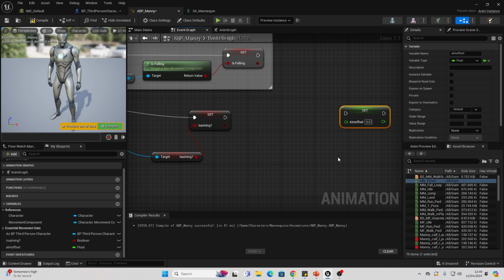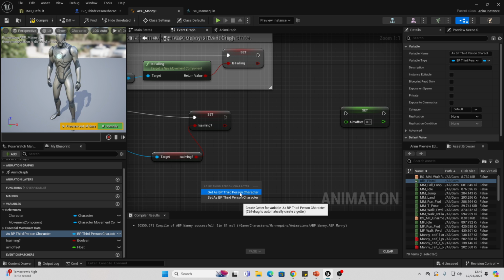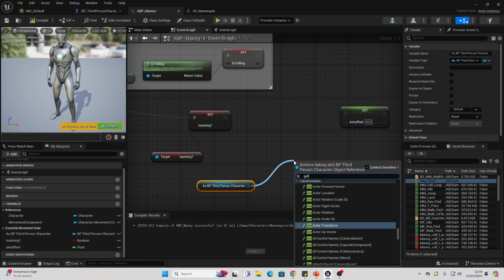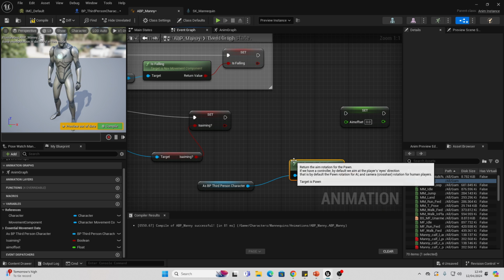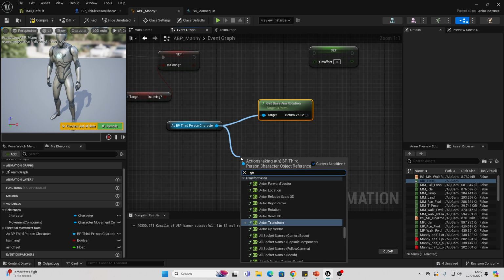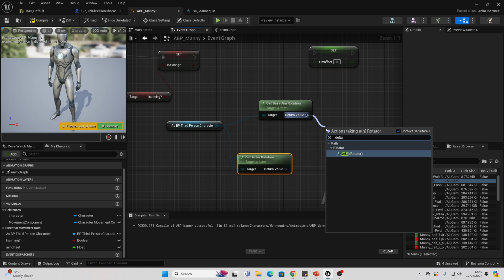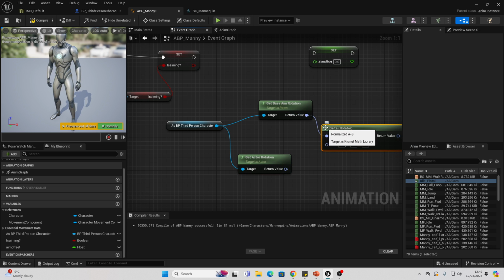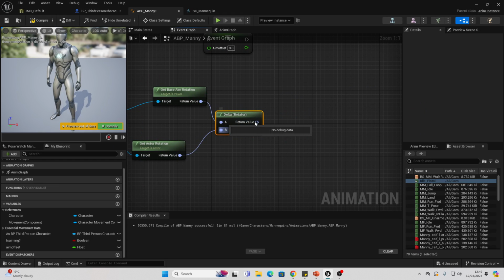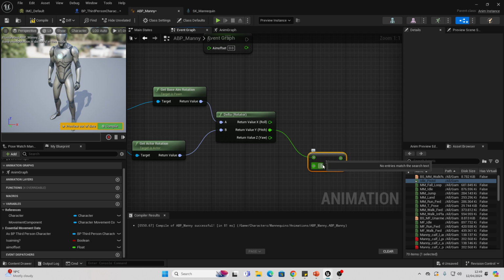And to basically get this value, we just want to drag in our third person character reference. Drag off here and look for get base aim rotation. And we just want to drag off here and look for get actor rotation. And we just want to drag off here and look for delta rotator. So this will take away A's value by B. We then just want to right click here and look for split structure pin. And we want the value in the Y. You'll see Y in a second. Just drag off here and multiply this by -1.